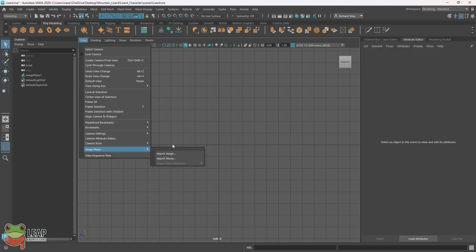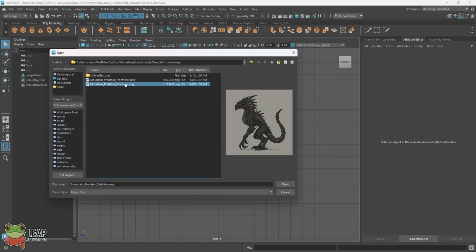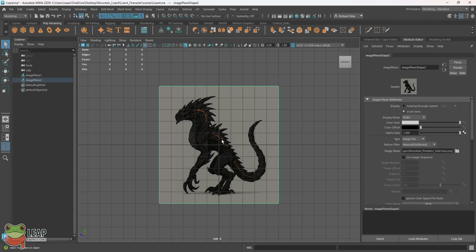So again, view, image plane, import image. I'm going to go ahead and find my side view. Got it selected. Go ahead and click open, and now it imported my image.